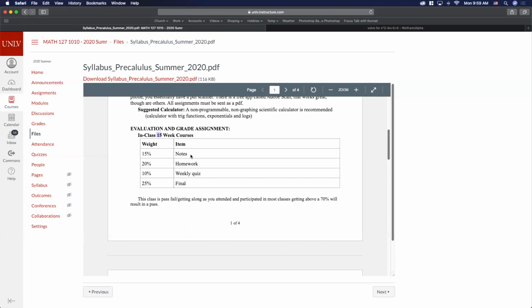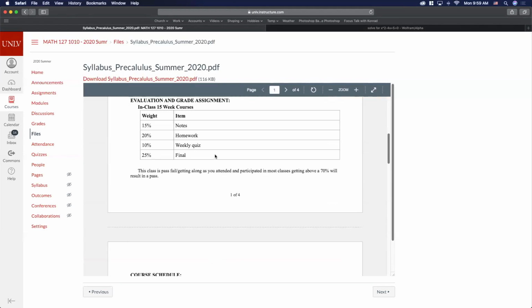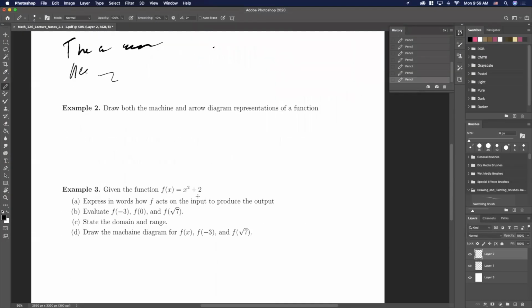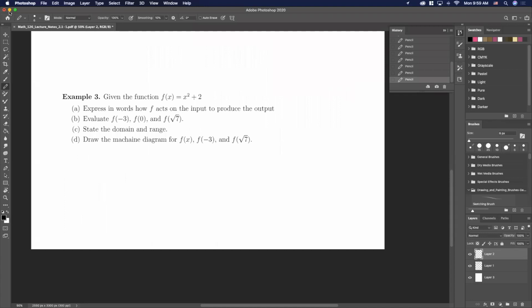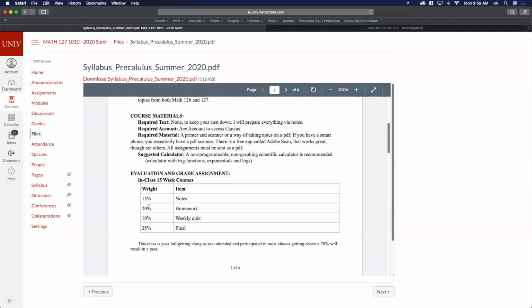So your notes, the notes are just what we showed. So these, you'll just fill these out some way. That's worth 15%. We're going to be doing a lot of them. So that's 15%. Homework is worth 20%. Your homework is graded on completion. Okay.